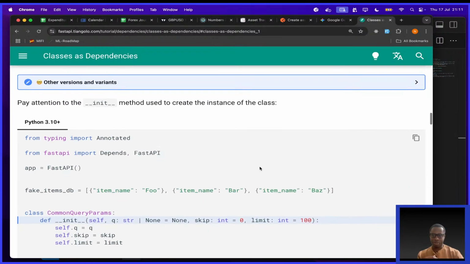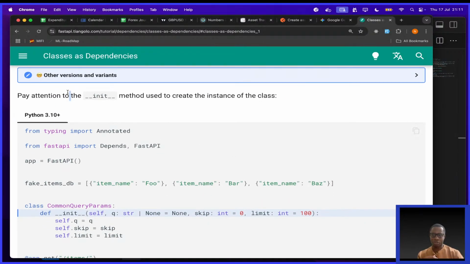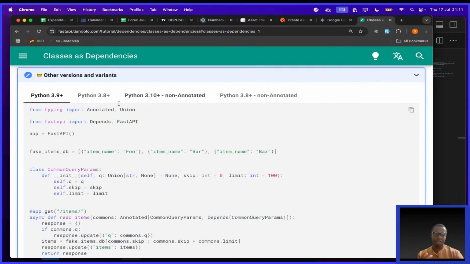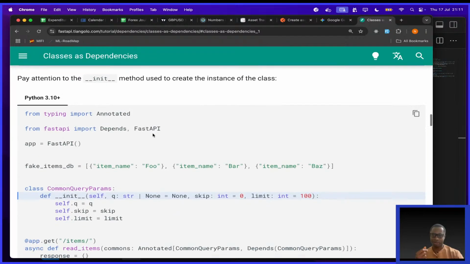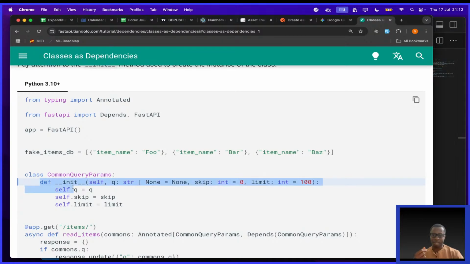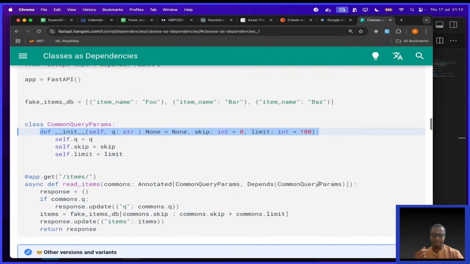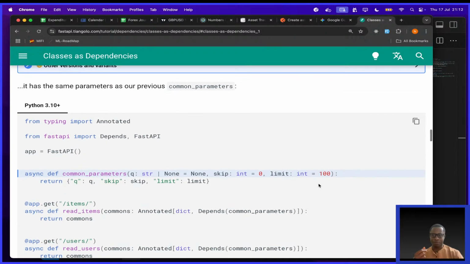All right, let's continue. So it's saying pay attention to the init method used to create the instance of the class. And I've just been explaining that. So for those having other versions of Python, you can look at this. But it's simply a change of syntax, same concept. I've already explained to you the init method.